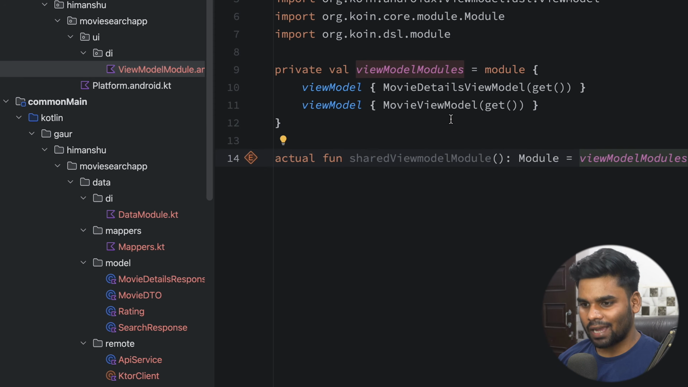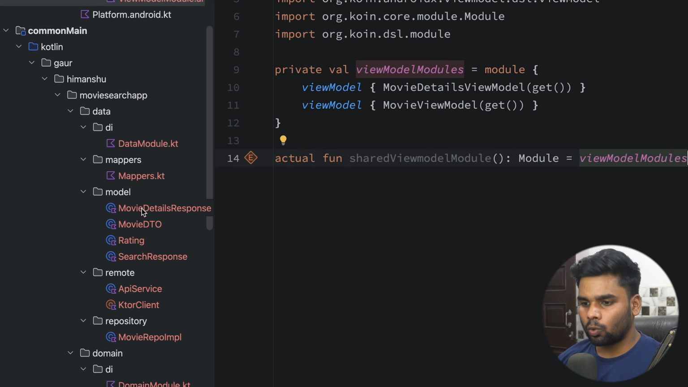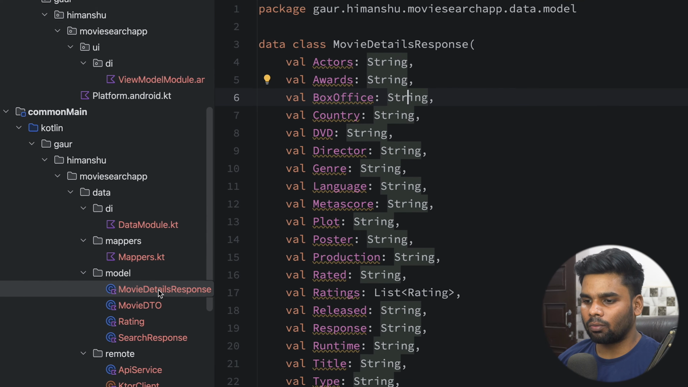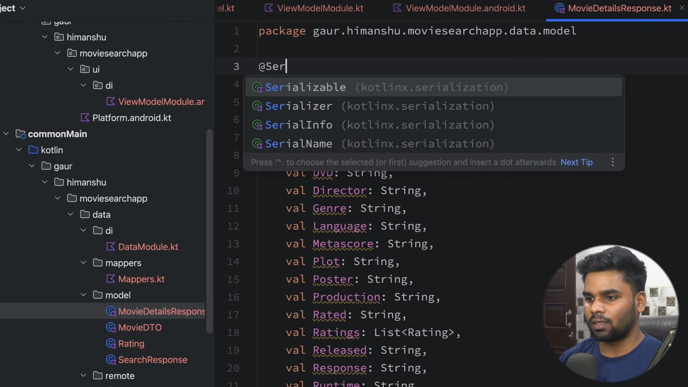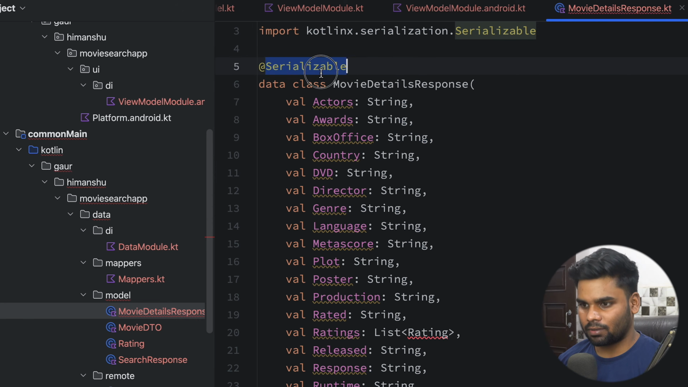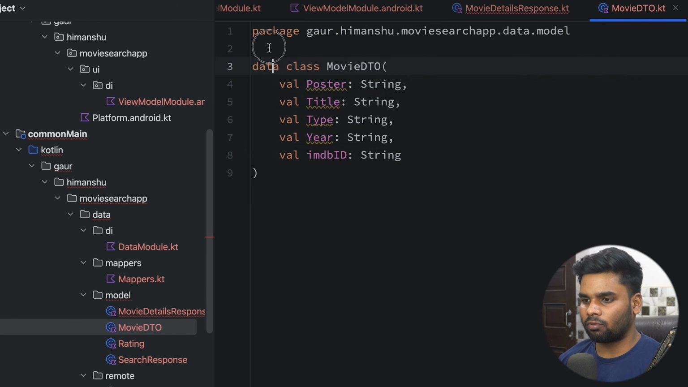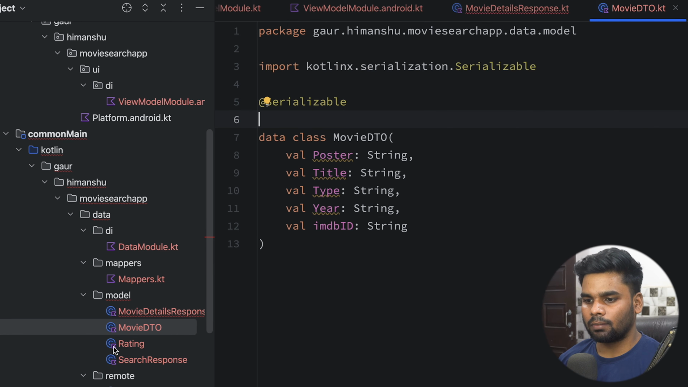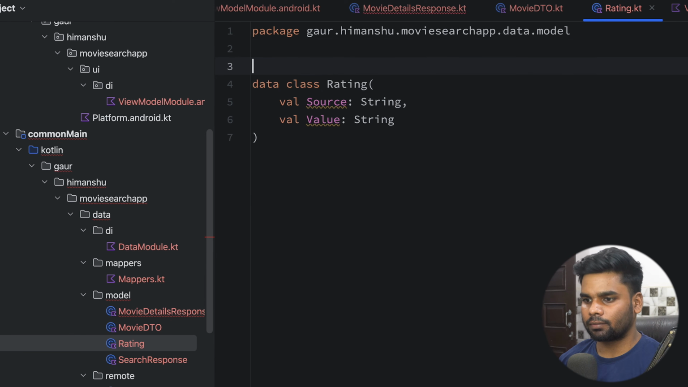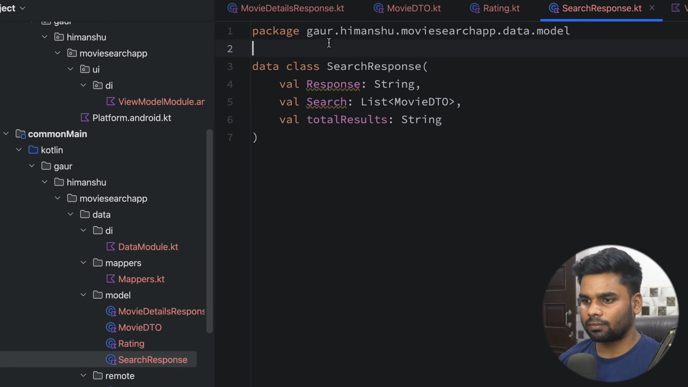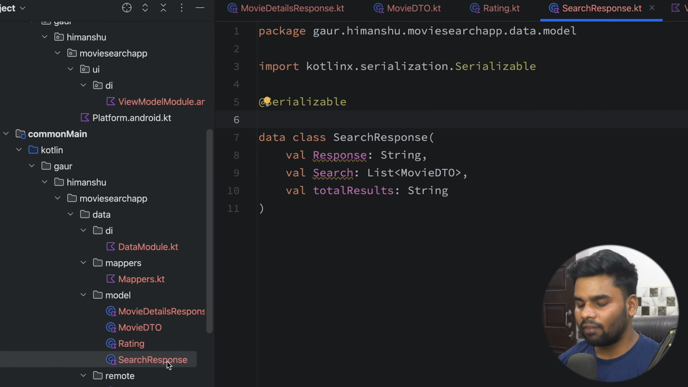That's it. One more thing which I forgot during the creation of our model classes in our data layer. If you want to convert your JSON response into these Kotlin data classes, you have to use the serialization annotation on the top of your Kotlin model classes. So for that, go to MovieDetailResponse, and on the top use here Serializable. Simply copy this Serializable annotation, go back to your MovieDto, paste on the top of our data class. Similarly, for the rating, for the search response, and yeah, we are pretty much done.